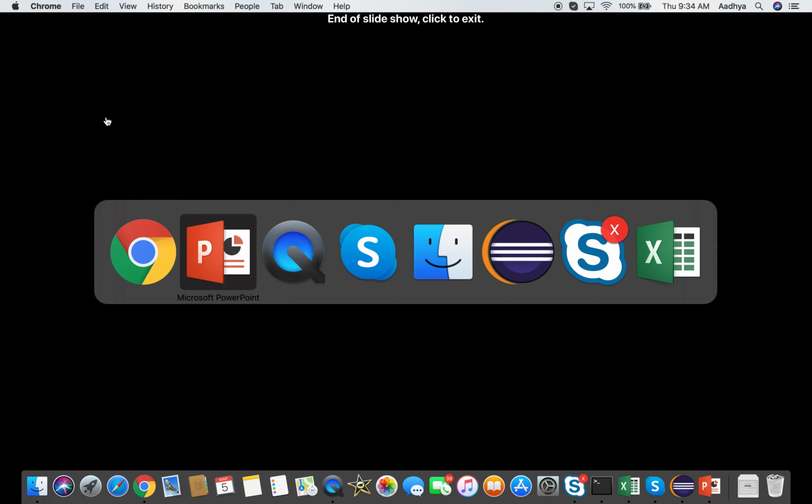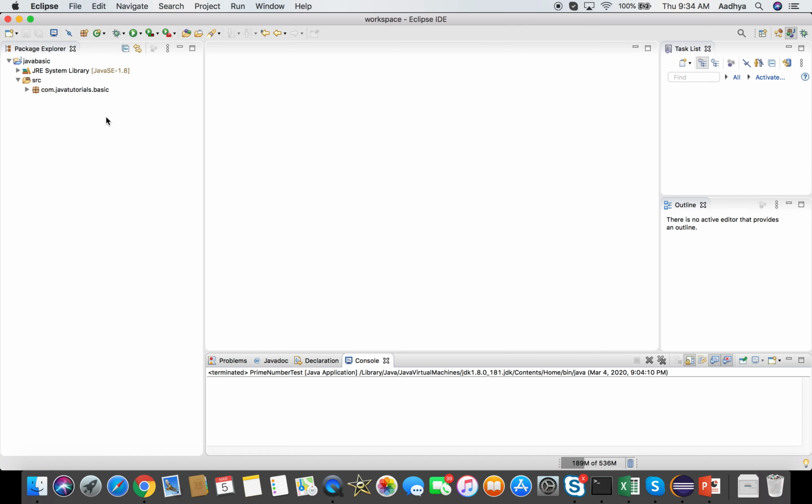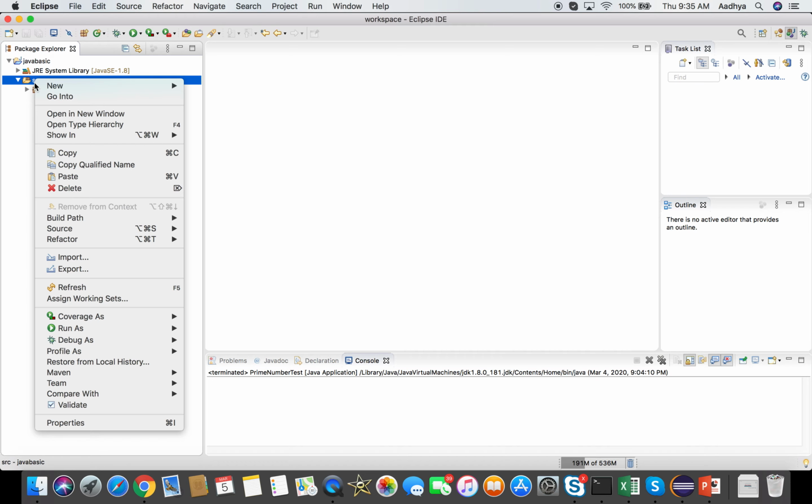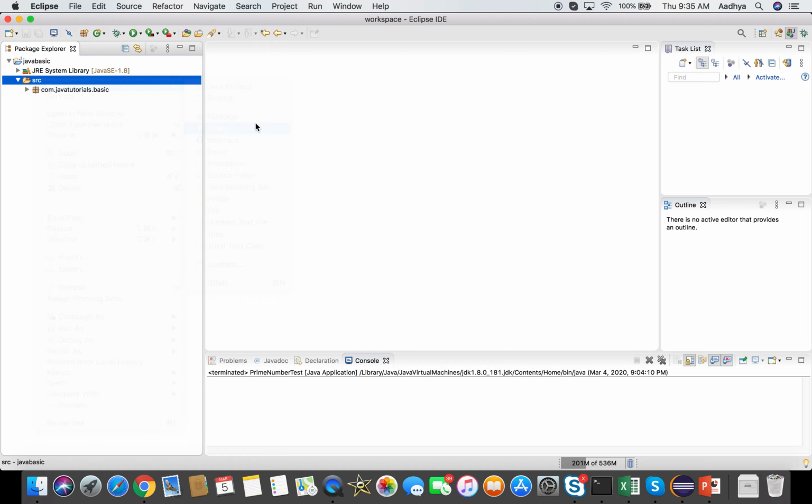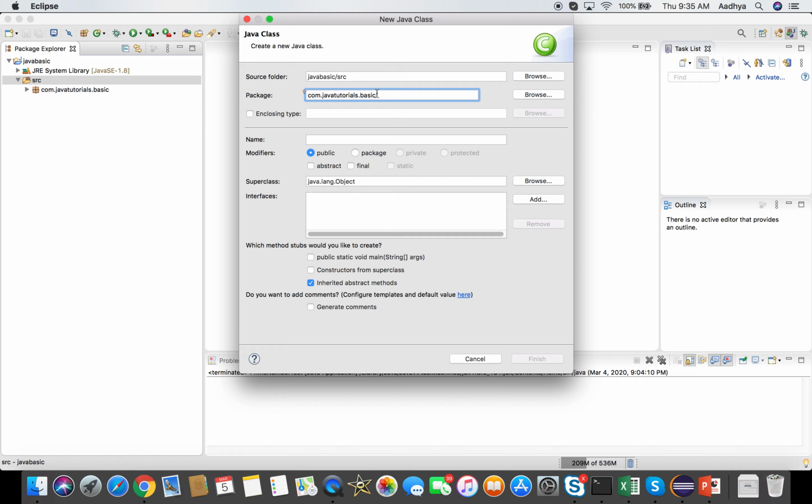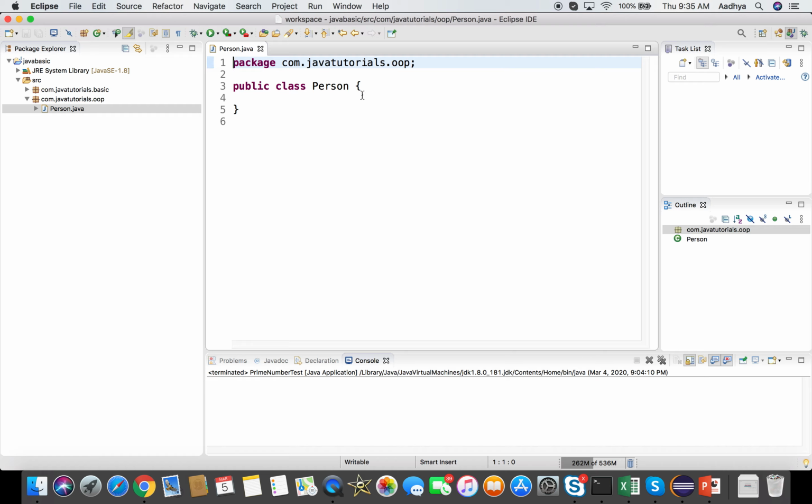Okay, so let's do this program in Eclipse. For that, let's create a new package. First, we'll create a class, and in this, instead of basic, I'm going to keep it as oop. So here I'm going to create a class called Person, and I'm not going to have a main method for this. Of course you can have it, but I just wanted to keep it separate. If it does not have a main method, you cannot run it, of course.